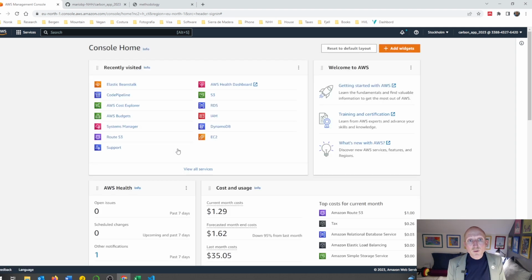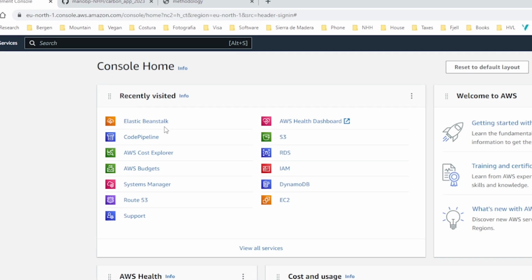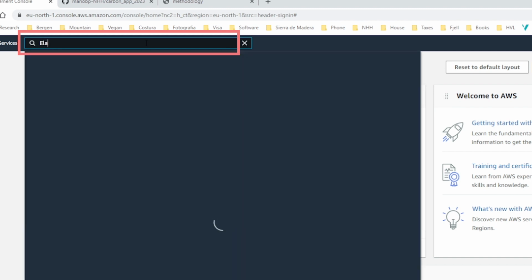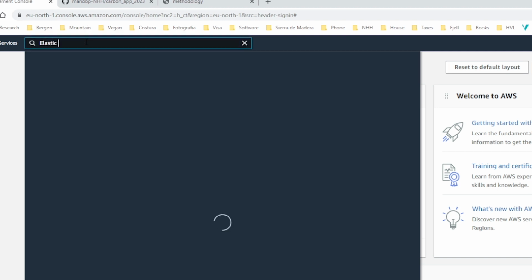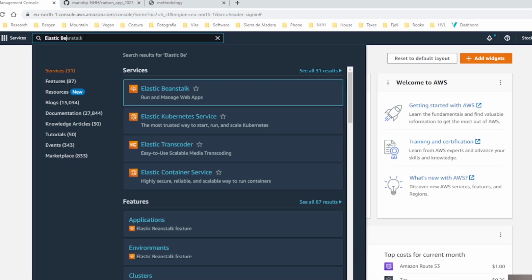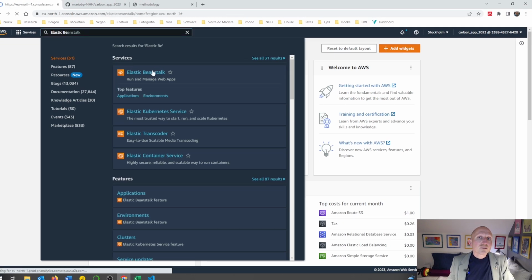And here what we are going to use is two things: Elastic Beanstalk and also CodePipeline. Probably you don't have that information straight away, but it's super easy. You type here Elastic Beanstalk, and you click here.